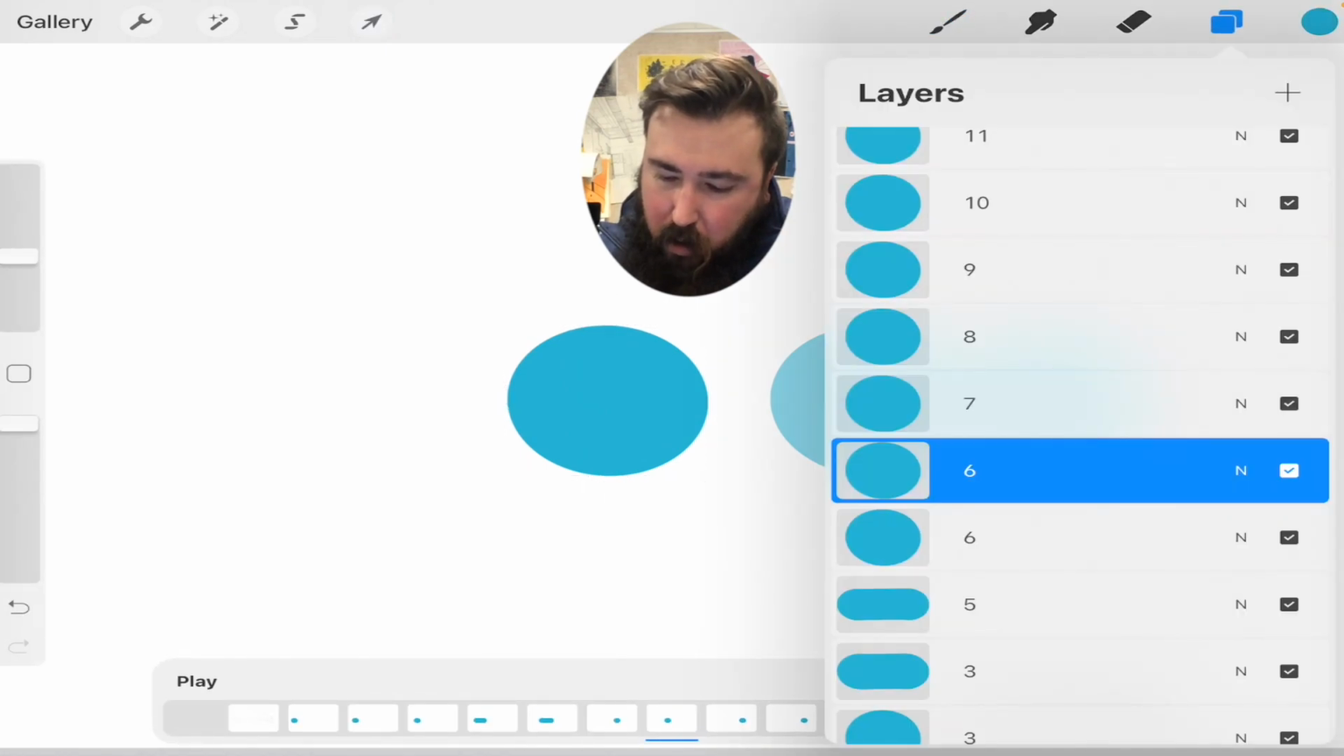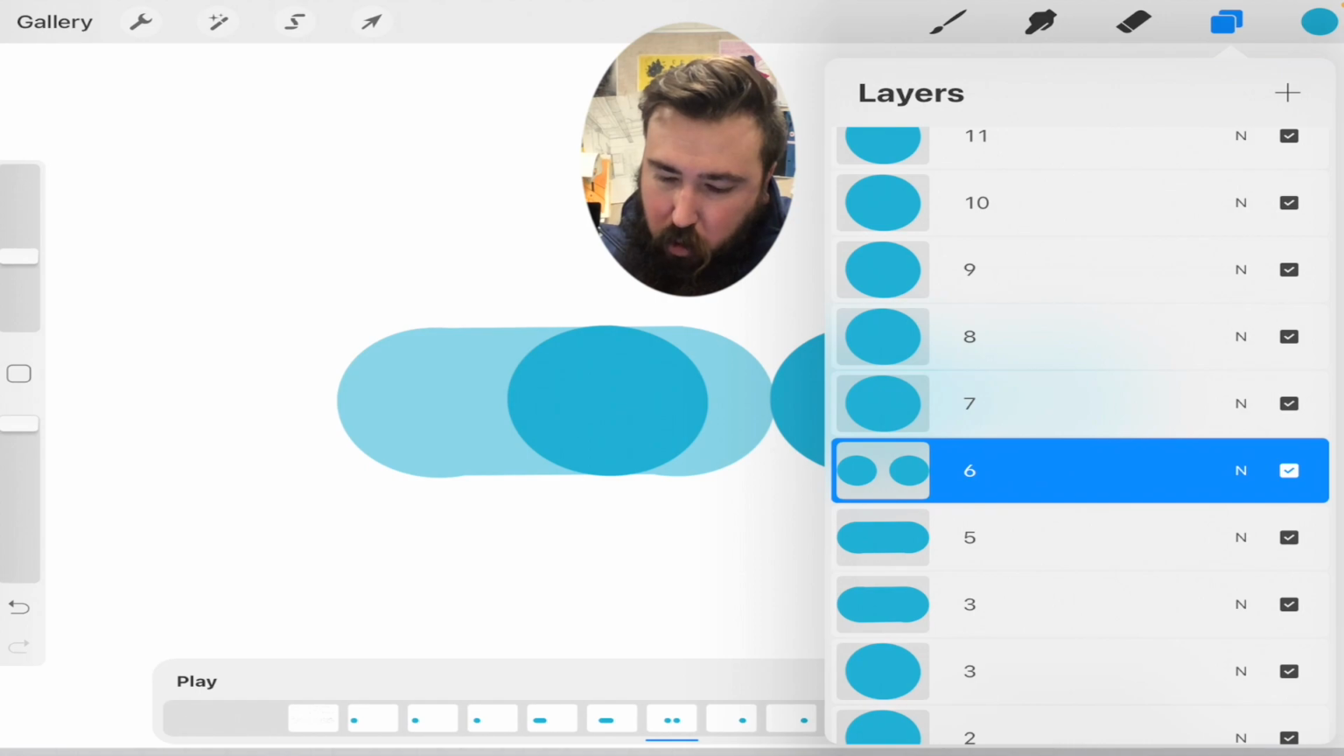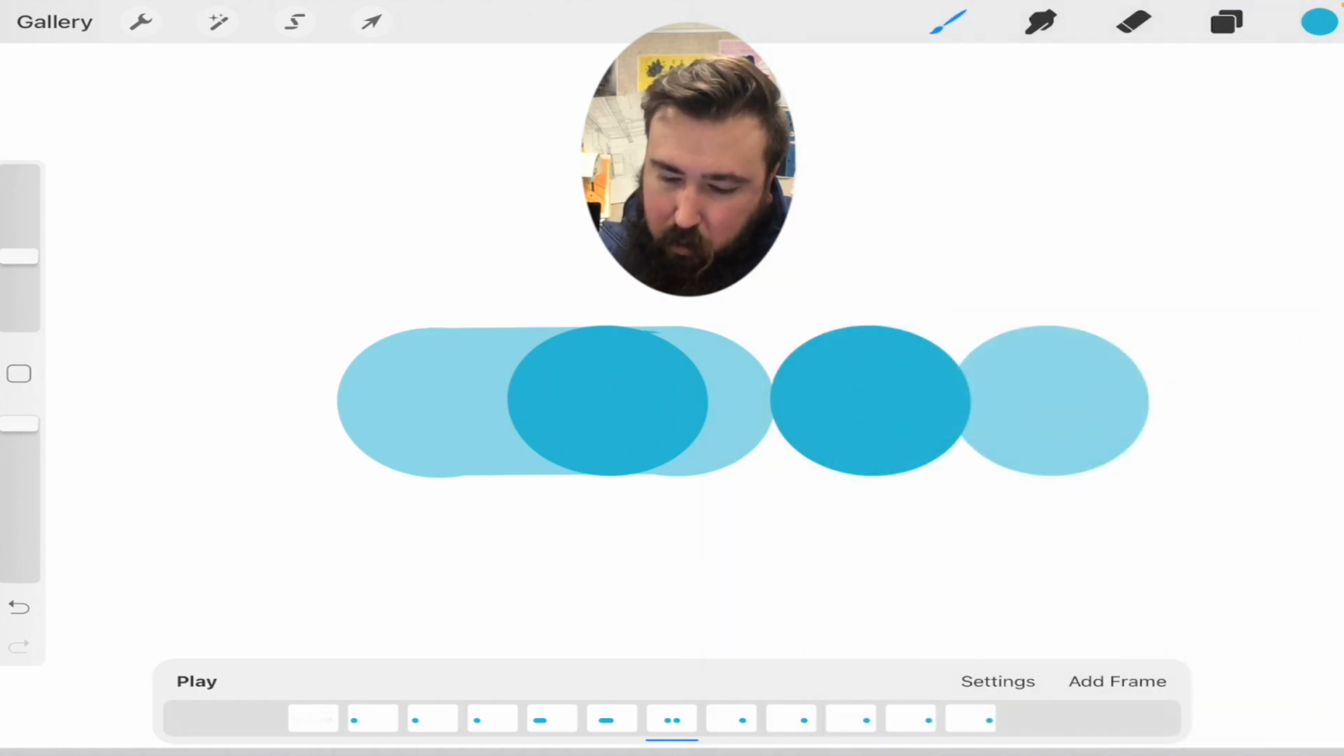And I'm going to go ahead and, let's see, these 2, I'm going to merge those. And now I'm going to connect those as well.